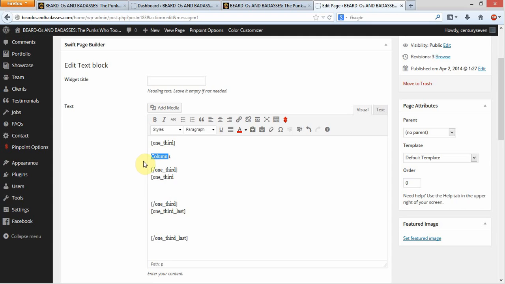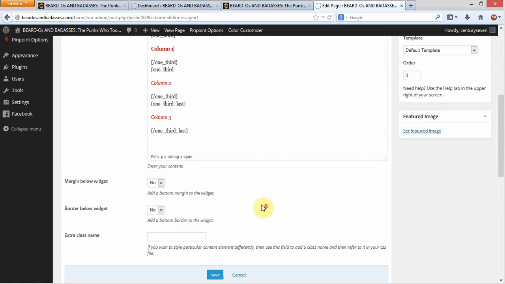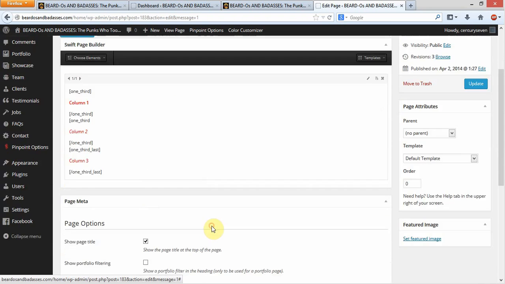We'll go ahead and copy that. And here is column 2 and column 3. So I'm going to go ahead and make this red. And I'm going to bold this one, italicize this one, and make this one impact text. Okay. Come down here, click Save.